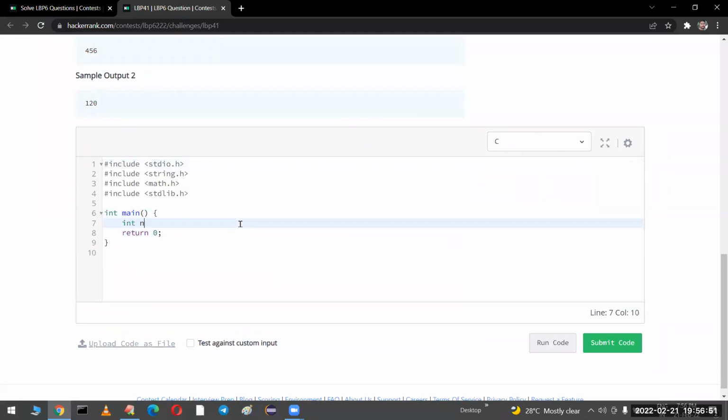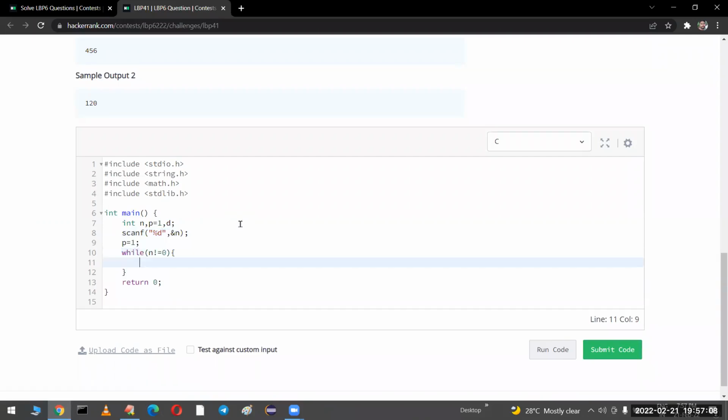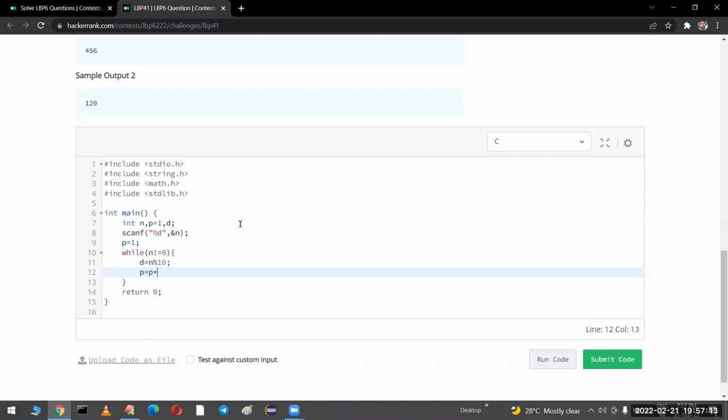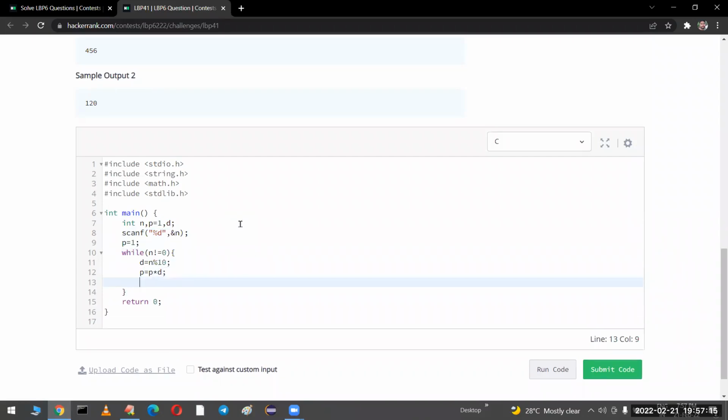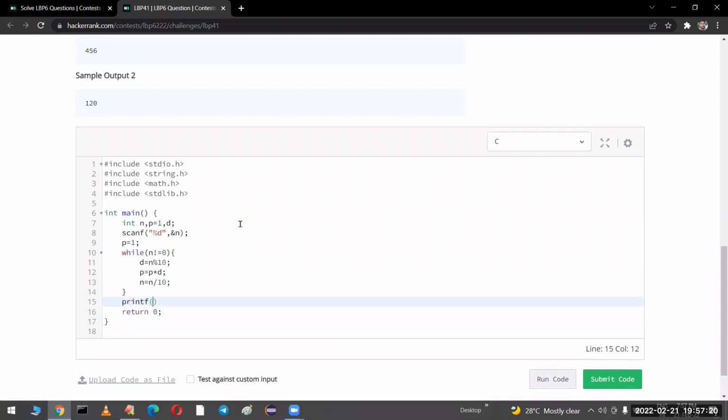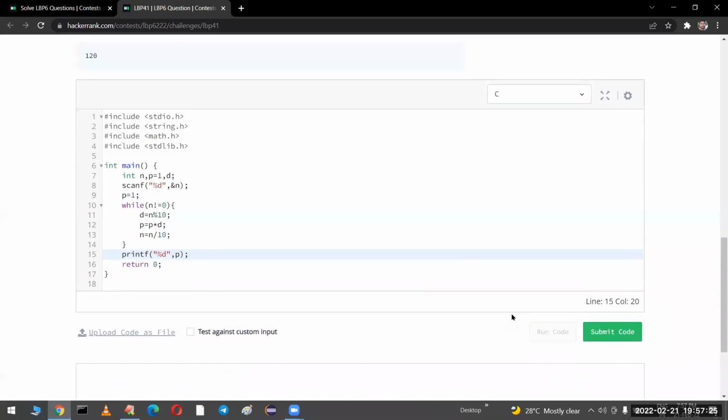Already we know very well about this. Integer n I am taking, and product is initially 1. A digit variable is required. So scanf percentage d comma ampersand n I am taking. While the value of n is not equal to 0, digit is equal to n percentage 10, and you have to multiply that digit into the product, n is equal to n by 10 finally. Then we need to print the value of p. That's all. Let me run the code.